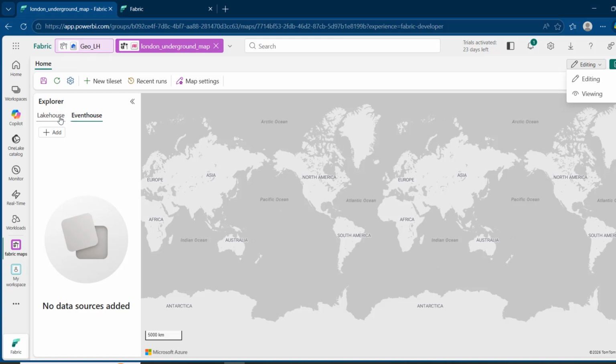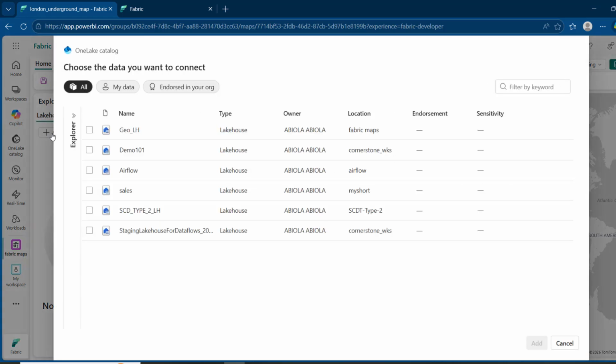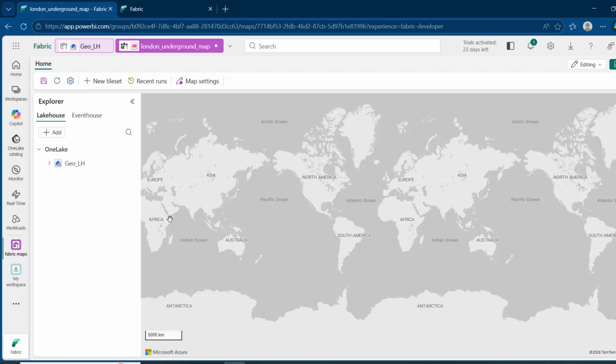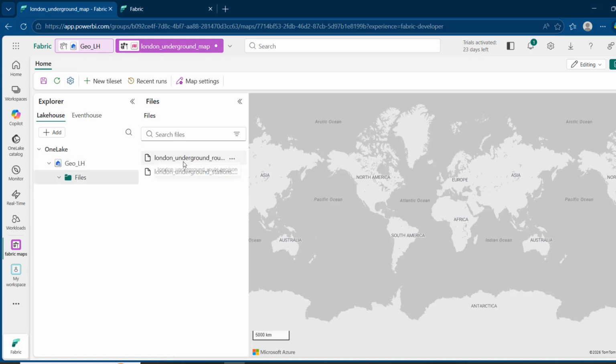So we are currently in the editing view. Let's go ahead and add data in the Lakehouse. I'm going to click on add, and since we've loaded our files, I can see the GeoLH, and I'm going to click on add. So we can see the lake house. I'm going to expand and go to the file store. This is going to check the file store, not the table section of the lake house. I'm going to double click and I can see the two files in it.